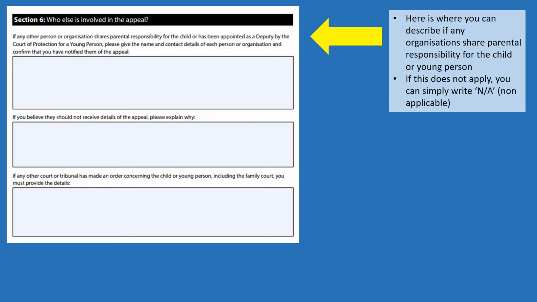Section 6. Who else is involved in the appeal? Here is where you can describe if any organizations share parental responsibility for the child or young person. If this does not apply, you can simply write non-applicable.